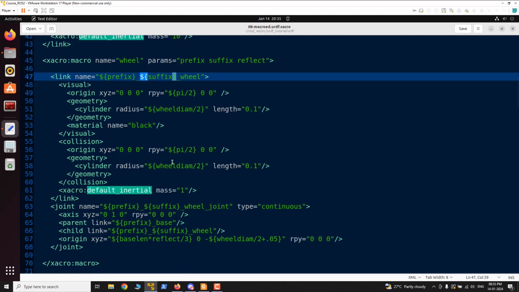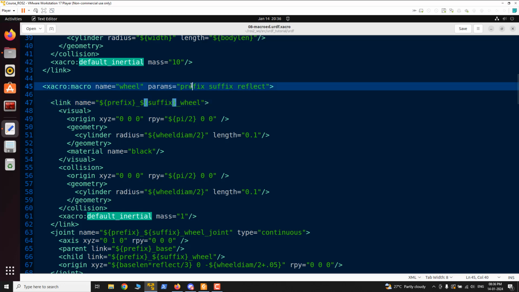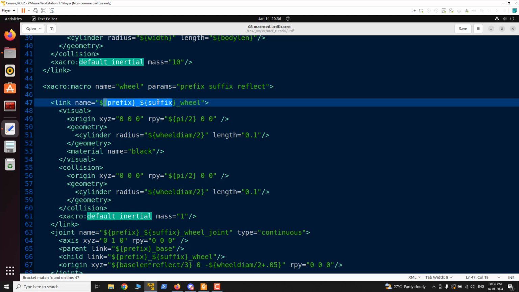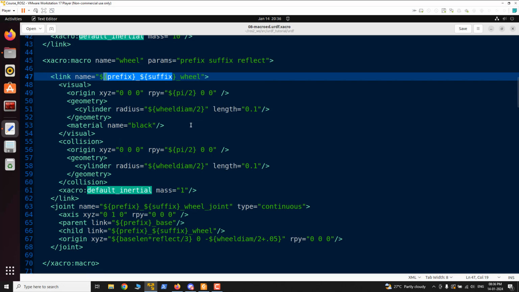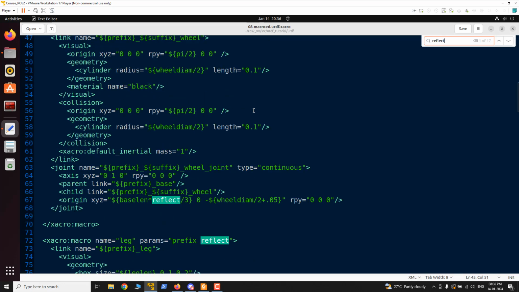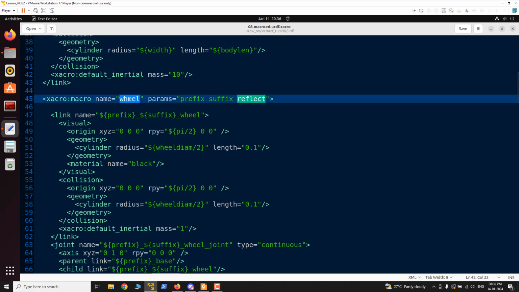That is basically what it's doing. It's creating the link name using prefix and suffix, and using the wheel diameter we have already given. Using the reflect tag, which may be 1 or -1, I think, we can change the origin of each joint. So if we are reflecting the left, it will be the right, something like that. That is the reflect tag, and we can see how to call it.